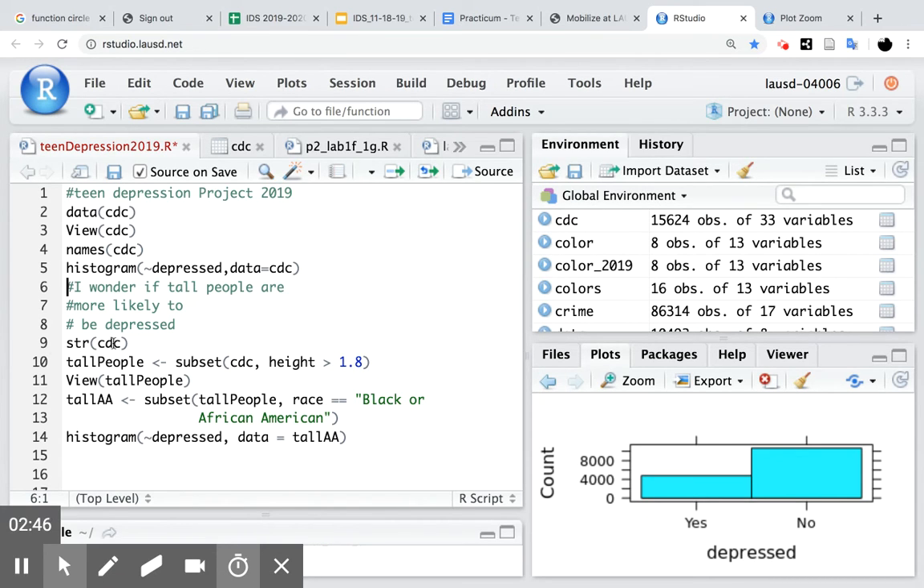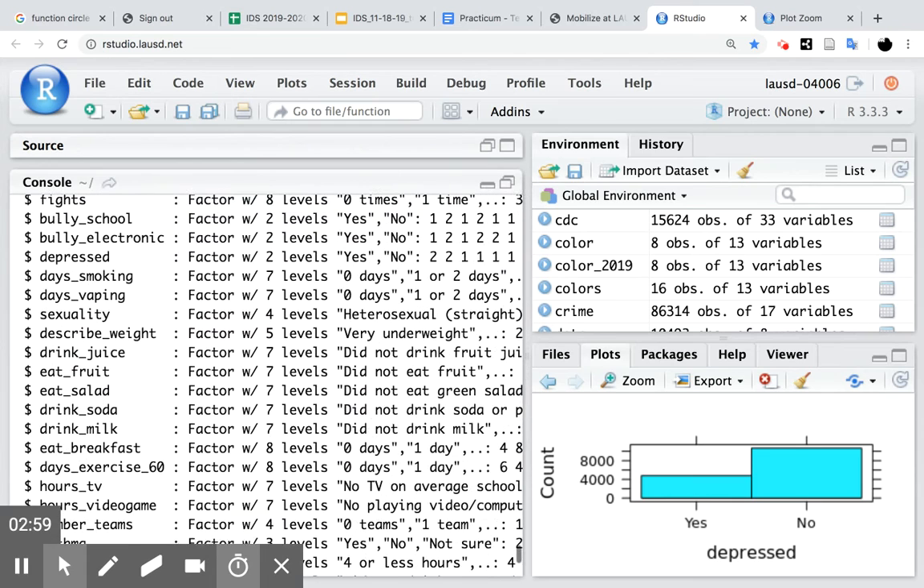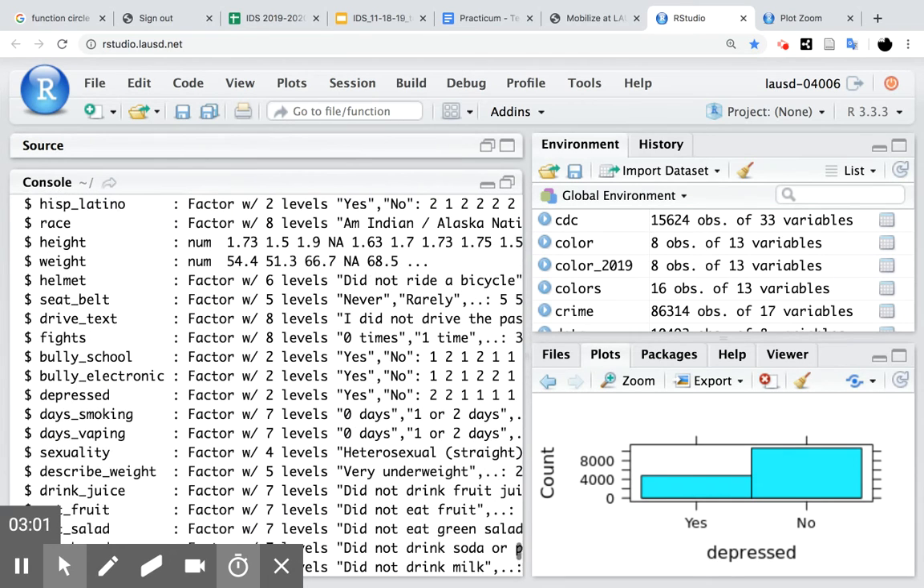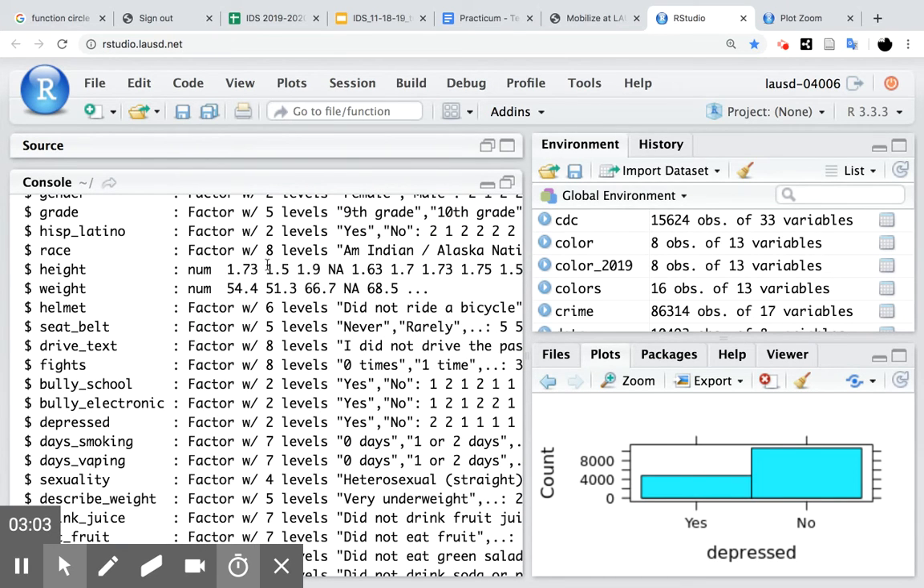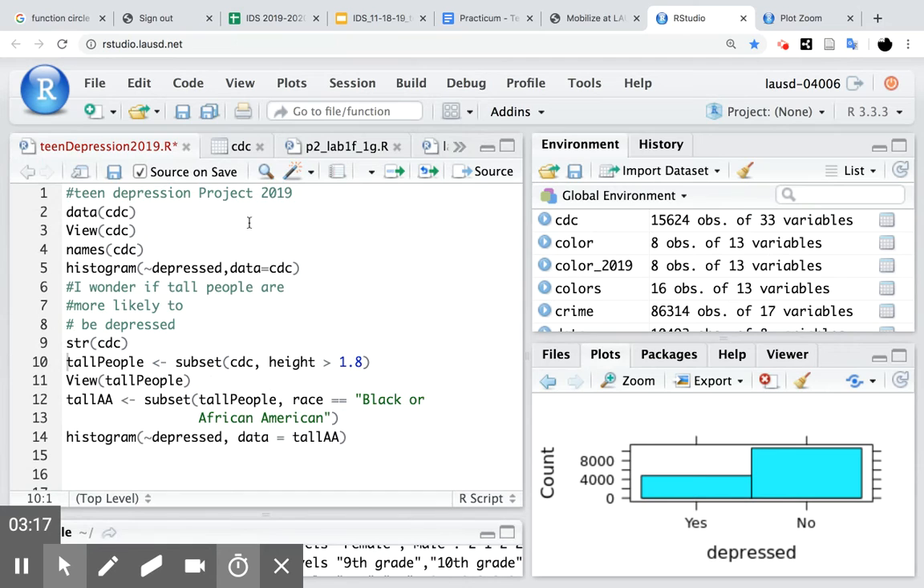Well, before I even get started, I need to look at the structure of the data. And let's see what the CDC data looks like. So these are all the possible factors, and I was looking at height, which is right here, and it's a numerical variable. Okay, so with numerical variables, you can use mathematical expressions or mathematical operators when you're running your code.